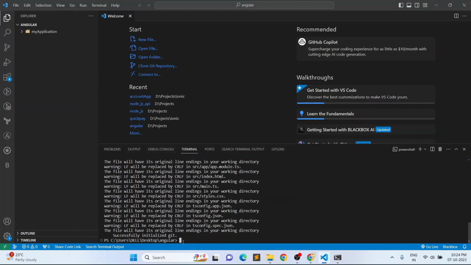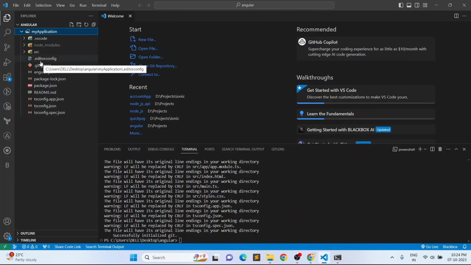Now let's see the file structure in the project. If you expand this my-application, you can see all the files. Let's see, here we have the tsconfig.json, then package.json, package-lock, angular.json. Like this, we have many files. But as of now, don't worry, we are not going to touch any of these files. 99% of the time, you won't even touch all these files normally, but we will concentrate mainly on the src folder. Here we are going to keep all the files.